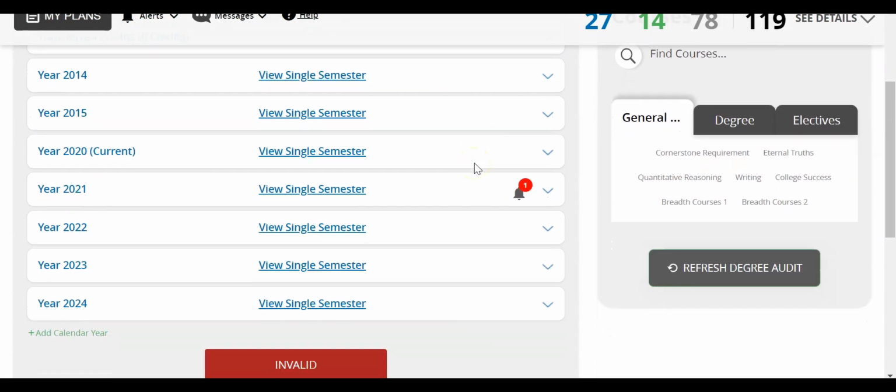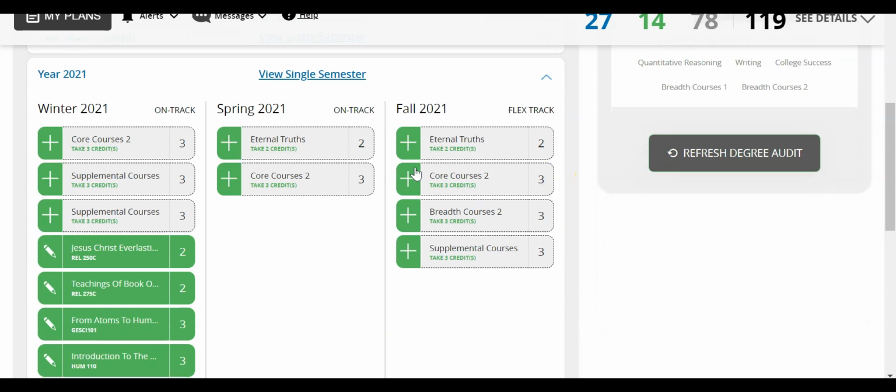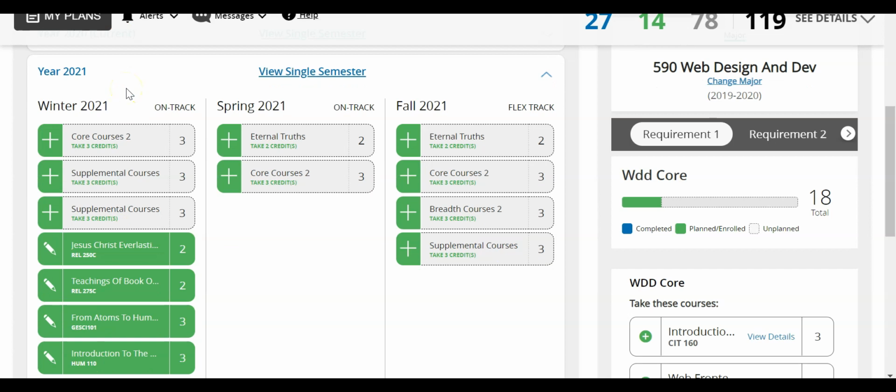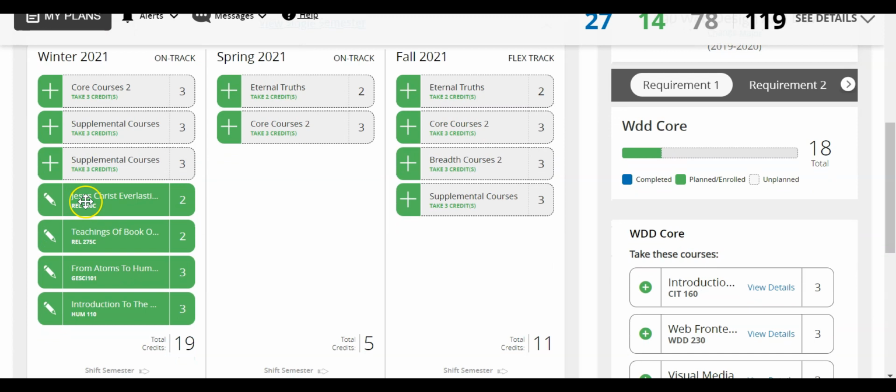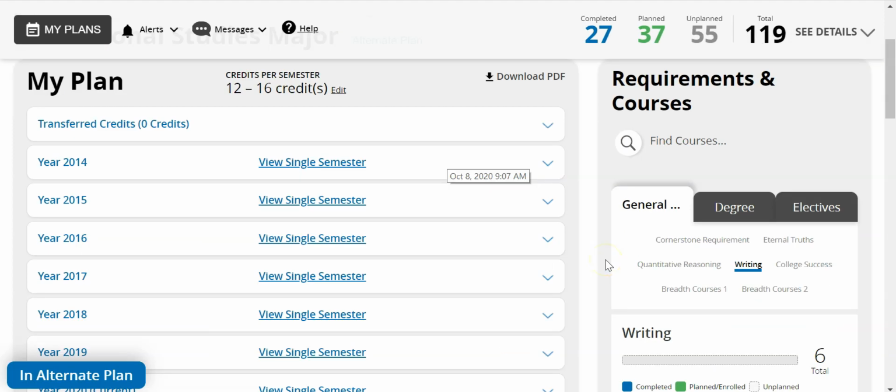Now to go back, I'm going to click on View All Semesters here, and then I can collapse this year, and now let's go to a future year. So right here I can see Winter 2021. Now from this view I can see these are some courses that I need to take, and these are some courses that I already have planned. Now the third area is the requirements and courses. This is found on the right side of the page, and it contains all of the required courses needed to complete your degree.